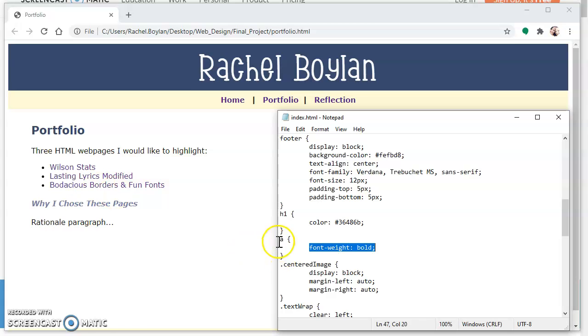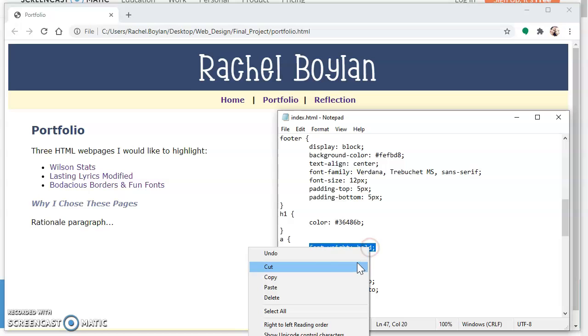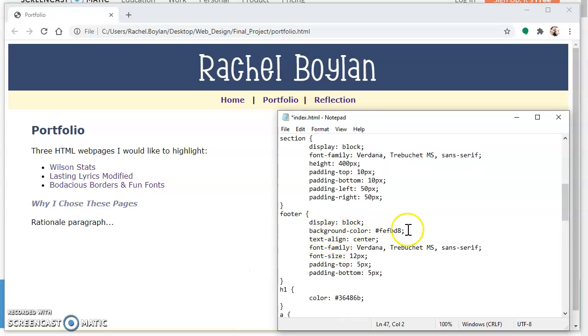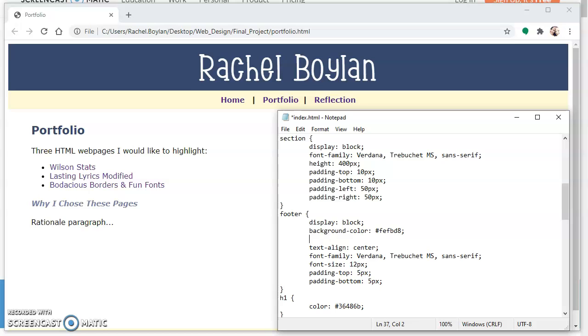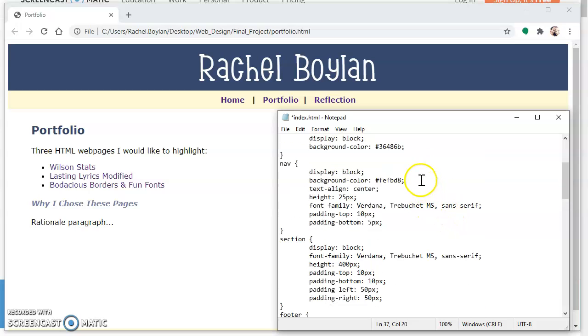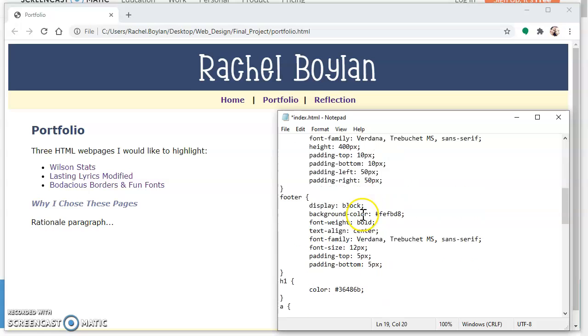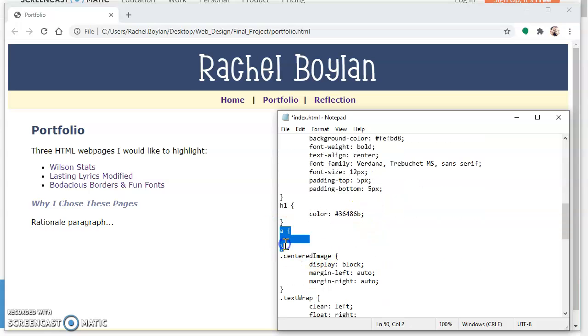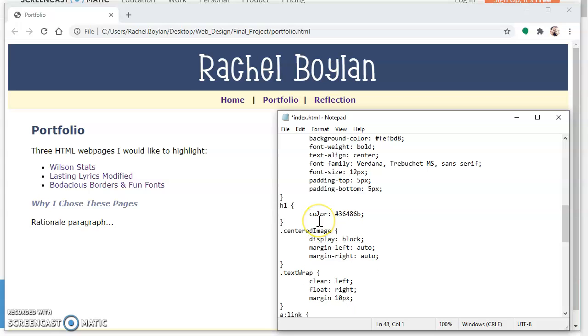So I realized it needs to come out of here. We can't have this font weight bold applied to all links. Instead, we just need to apply it to the places we want it, which are the nav area and the footer area. So I'm just going to cut this here, and come up here, and right here in the footer, I'm going to paste it. Up here in the nav, same, just paste it, and then I'm going to get rid of this leftover A. I'm going to save that.